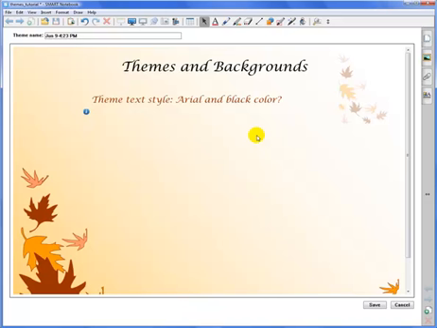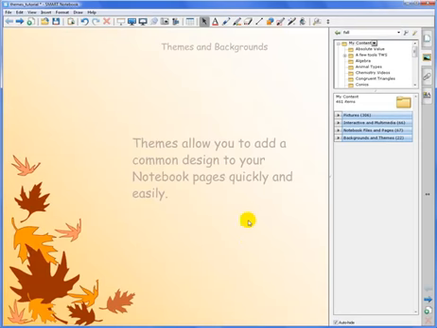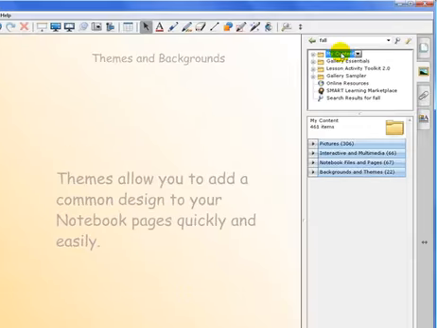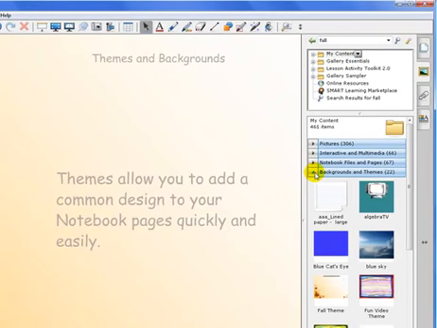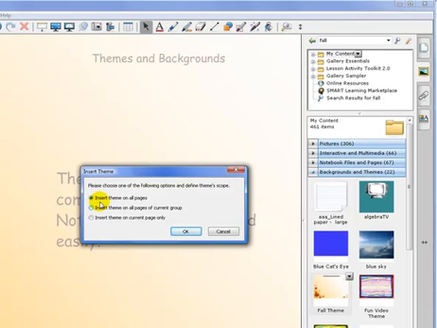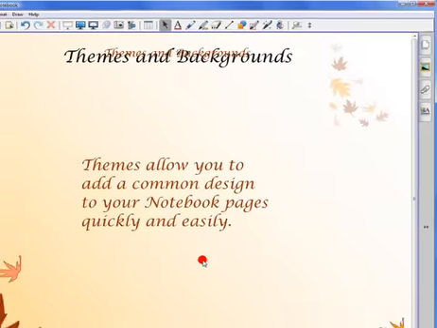When I'm finished modifying my theme, I can give it a new name. In this case, I'm going to call it Fall Theme, and then I'm going to click Save. Your new theme should be saved to your My Content folder under Backgrounds and Themes. To apply our new theme to all our pages, I'm just going to go ahead and double click on the theme, make sure my Insert Theme on All Pages is selected, and click OK.